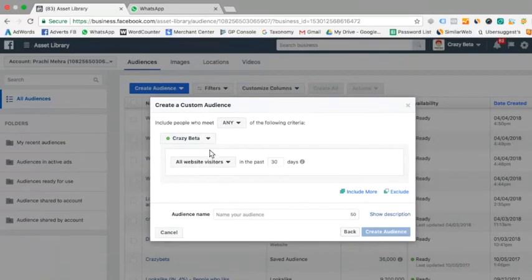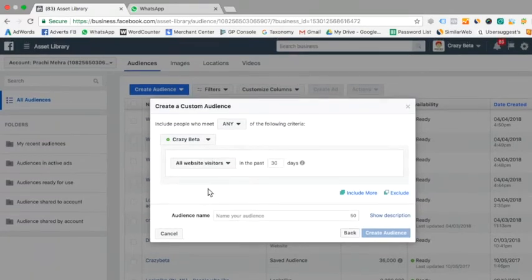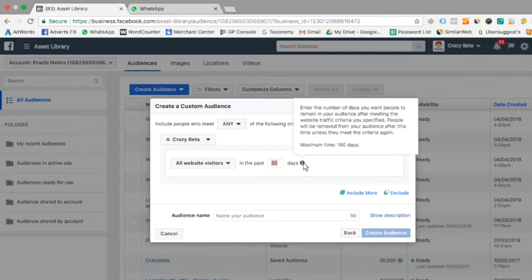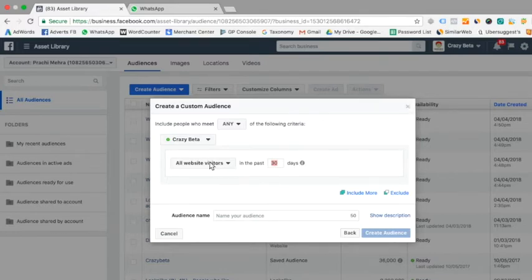Once you go to this page, you have some set of options available here, wherein you can say all visitors of 30 days, and maximum we can go up to 180 days here. If you want to create all visitors, for example, the people who came to your website and you want to market them, you want to reach them back, you can create that.